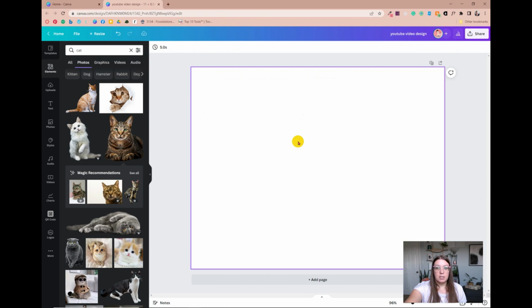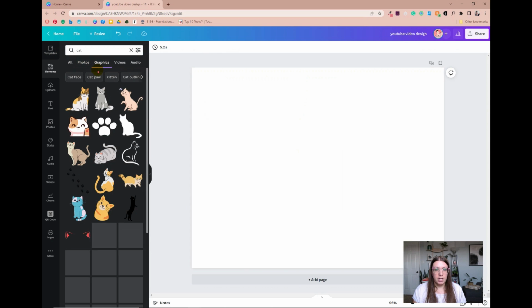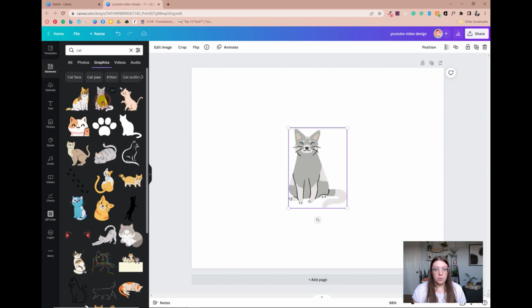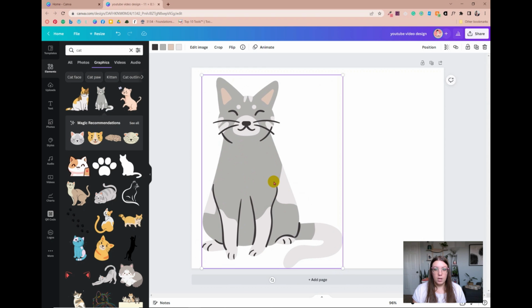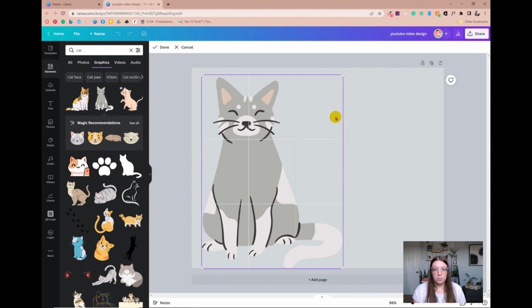I'm going to press the delete button and it just takes away that element. And instead, I didn't want a real picture of a cat. I wanted a graphic of a cat. So I'm just going to pick this guy, and the same thing applies. I can make it smaller or bigger. If you double click on it, you'll be able to move it again.